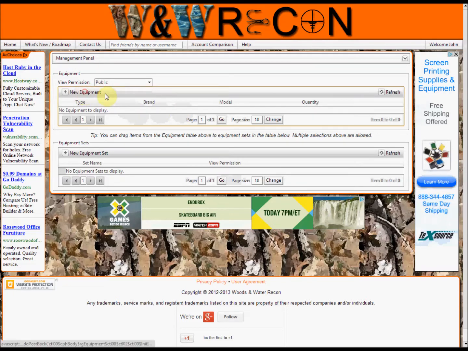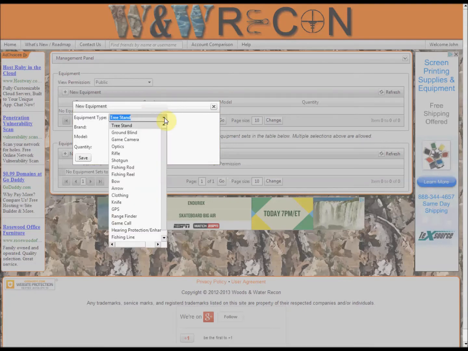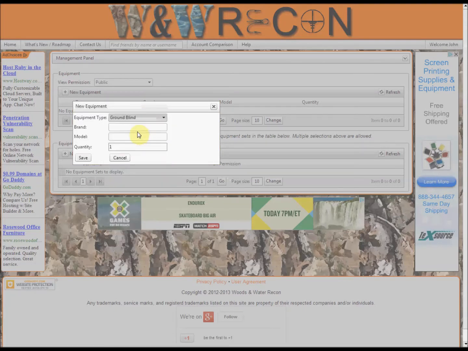And we'll add a new piece of equipment. We'll do a ground blind. We'll do Primos, double bull, and the quantity box is optional. We haven't expanded on that yet, but if you do want to keep track of how many of a certain item you have, you most certainly can do so right there.